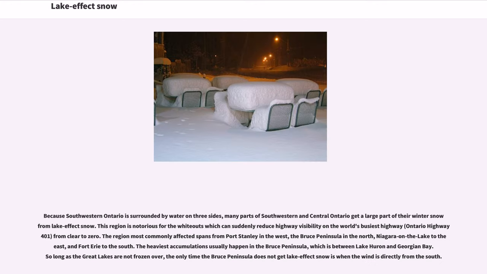Because southwestern Ontario is surrounded by water on three sides, many parts of southwestern and central Ontario get a large part of their winter snow from lake effect snow. This region is notorious for the whiteouts, which can suddenly reduce highway visibility on the world's busiest highway from clear to zero. The region most commonly affected spans from Port Stanley in the west, the Bruce Peninsula in the north, Niagara on the Lake to the east, and Fort Erie to the south.